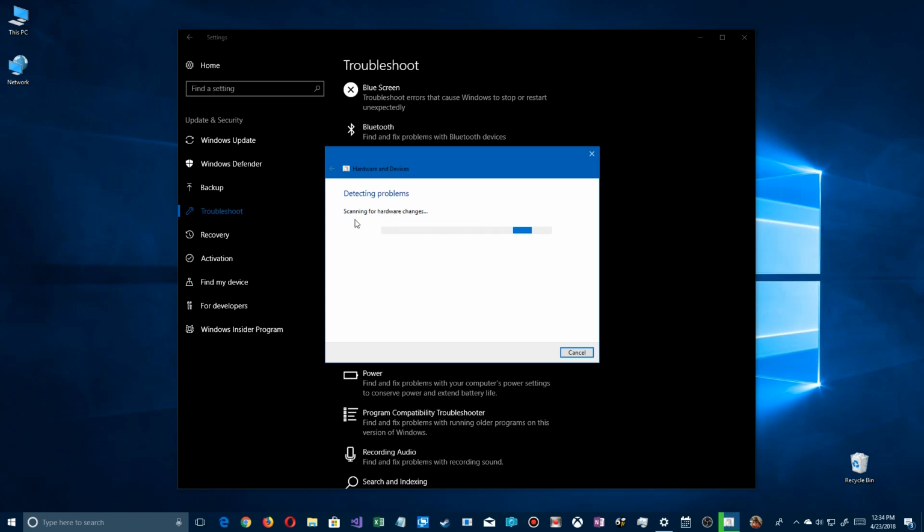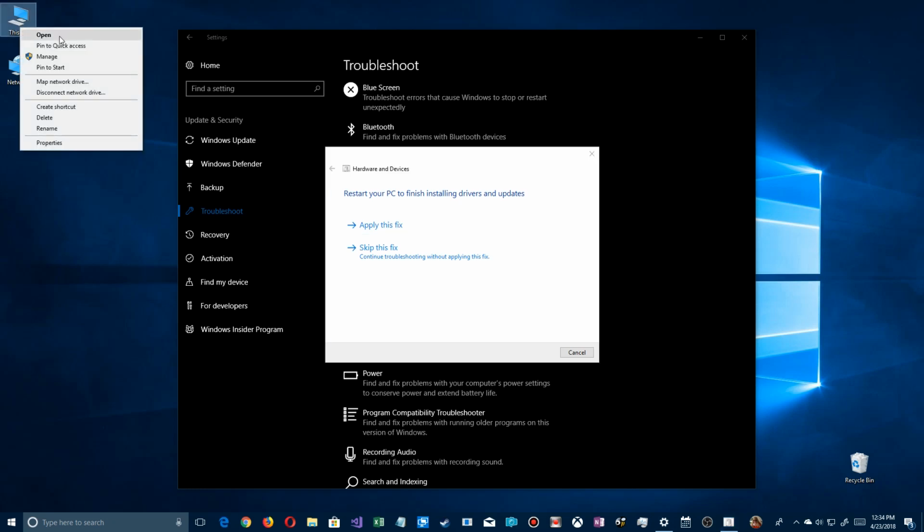Now the first thing it does, it scans for hardware changes. It's making sure that since the last time you set up, something hasn't happened, like when I plugged in my Bluetooth device, and it sees that maybe something got added to the system, but there were no drivers. In this particular case, it says my PC needs to finish installing drivers.